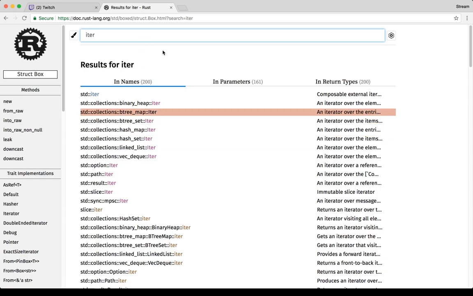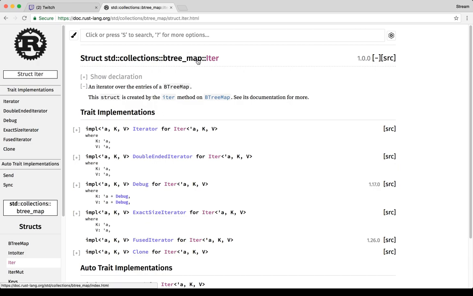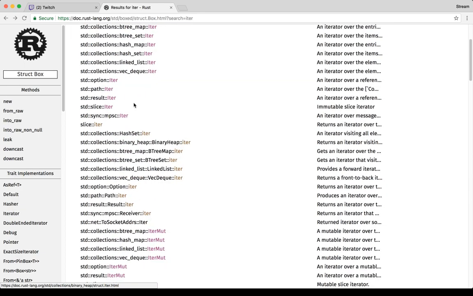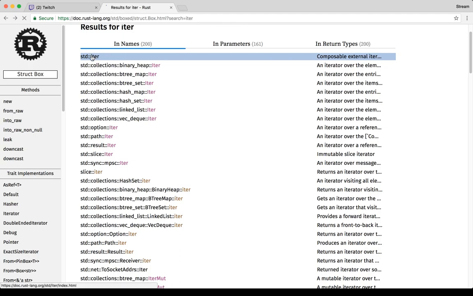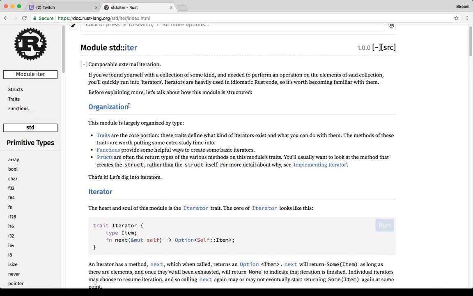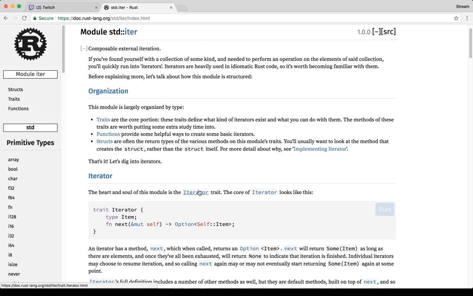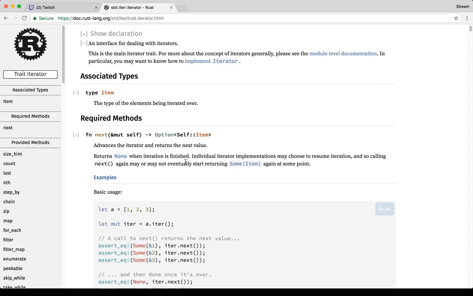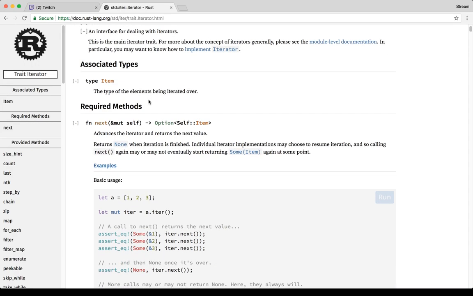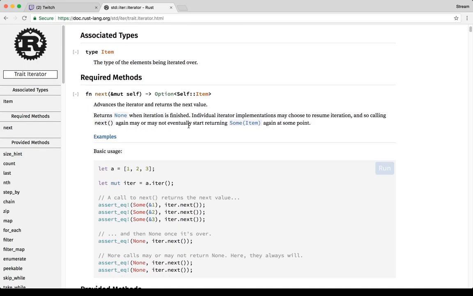In parameters, there's not necessarily a BTreeMap, because I don't want this struct, I want a trait. But yeah, there is std iter. There you go, and it's the Iterator. You have to implement next. That's your required thing, and you always have to return an option of something.